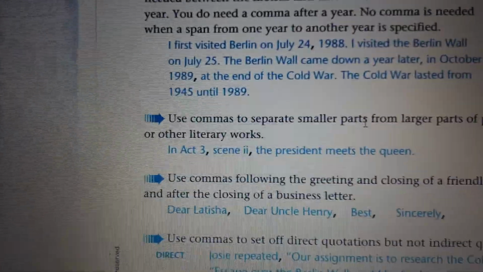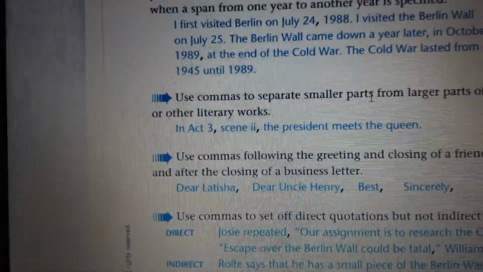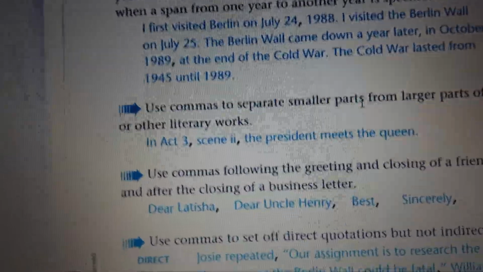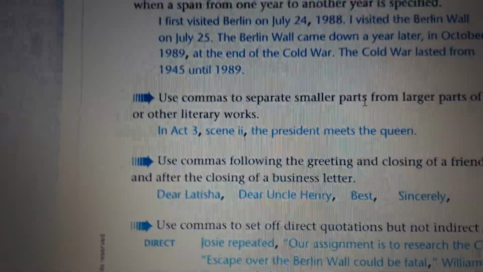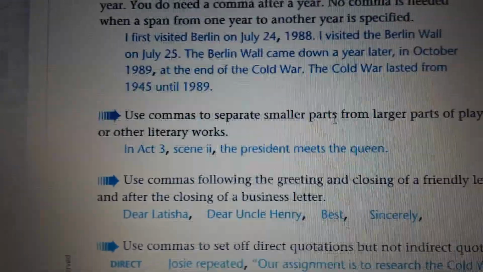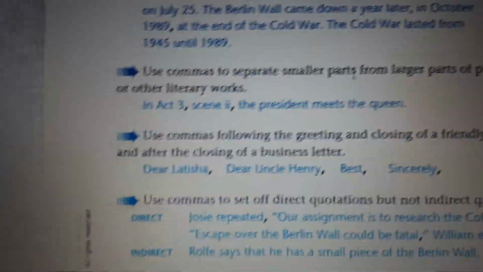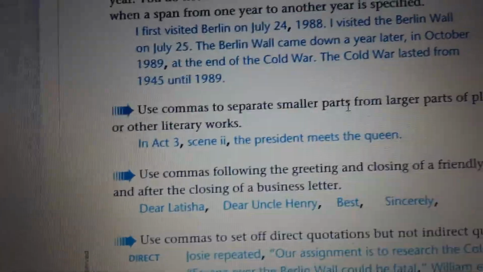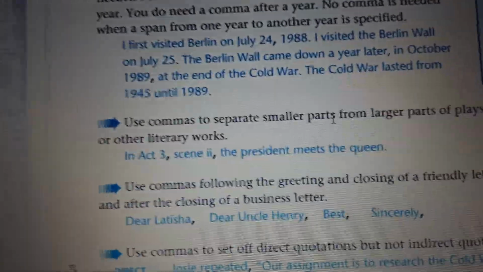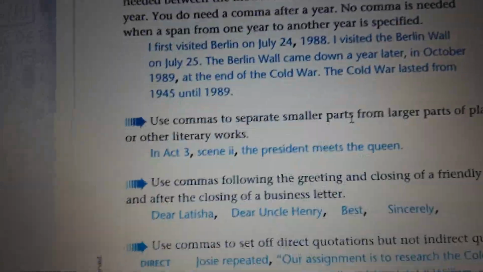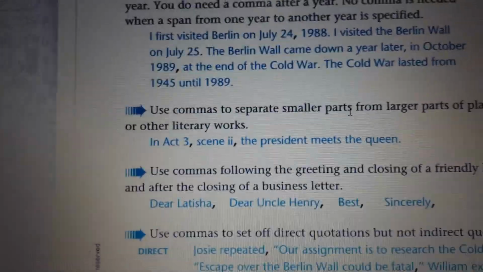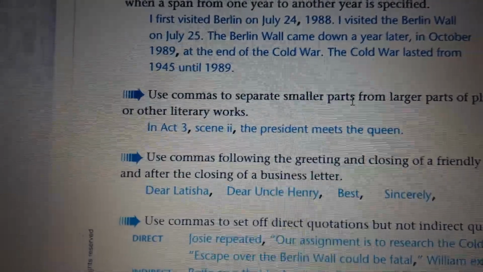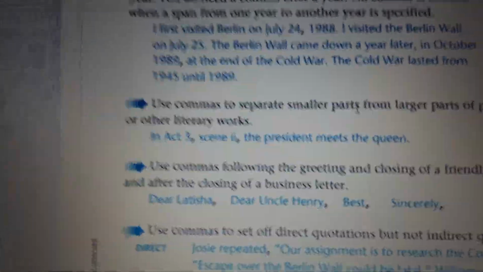Now, let's finish about commas. Use commas to separate smaller parts from larger parts of plays or other literary works. Here we have an act, we have comma, scene, we have commas. So you have to understand how to use this. Again, use commas to separate smaller parts from larger parts of a play or other literary works. Okay, it is so easy. Again, some rules, just follow these examples, just imitate them and copy them in every example, and then you're gonna be fine.